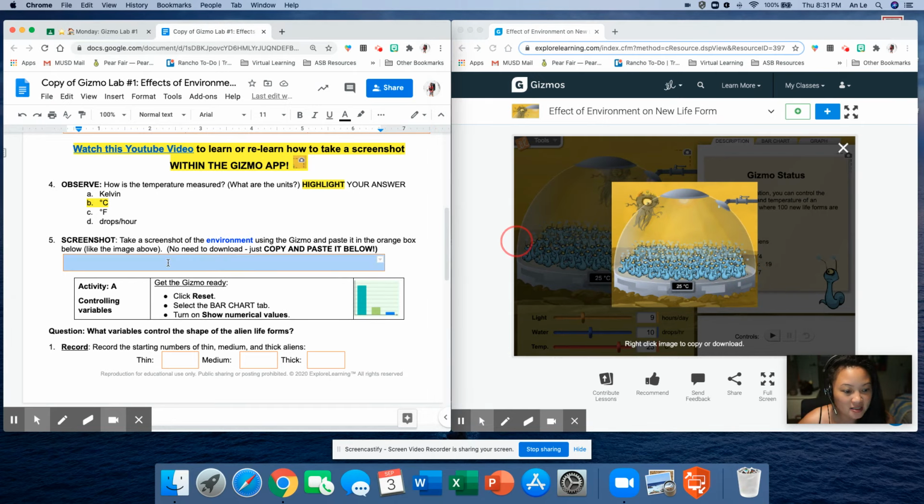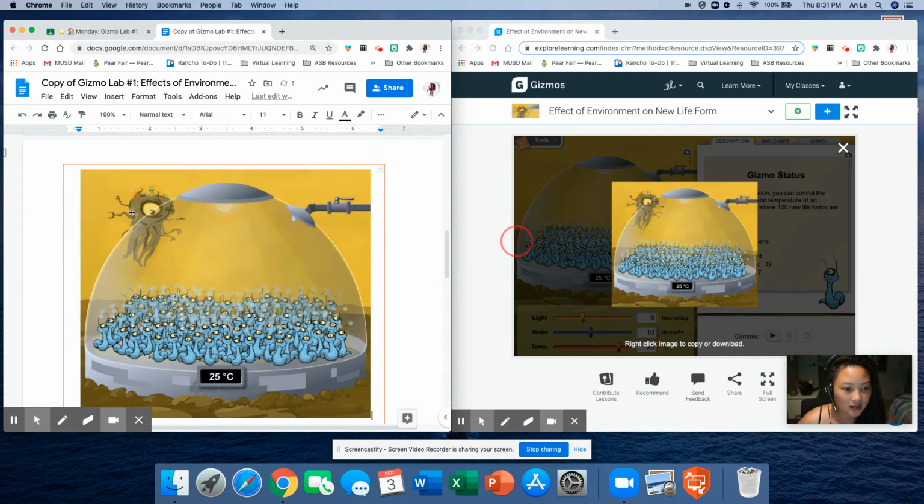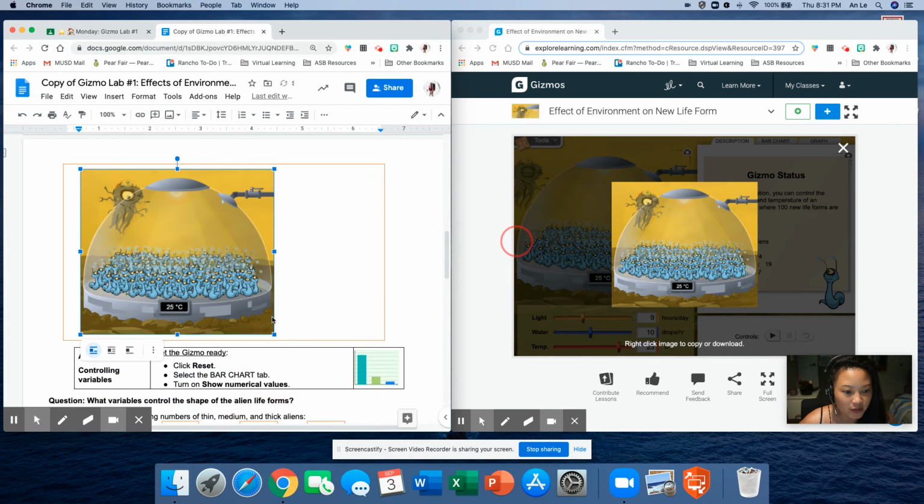To paste, all I need to do is type into the box, and then you can right click and then click paste. Voila, I have my picture of aliens. If you want to resize your picture, you can grab one corner and you can make it smaller if you prefer. It is up to you.